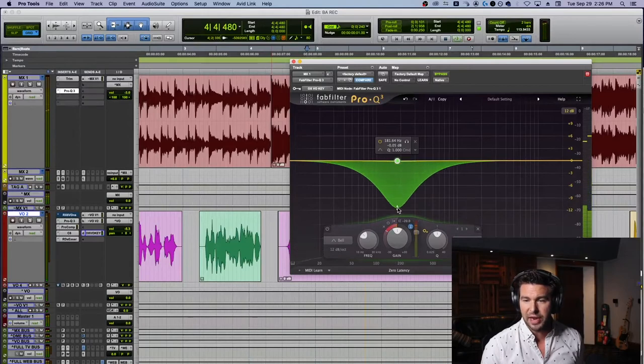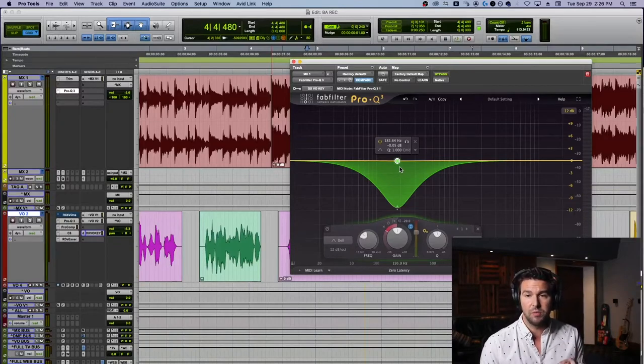So I'm going to make this really drastic so you can see that this band is not being reduced from the source material, which is the music. It's being reduced from the key input.